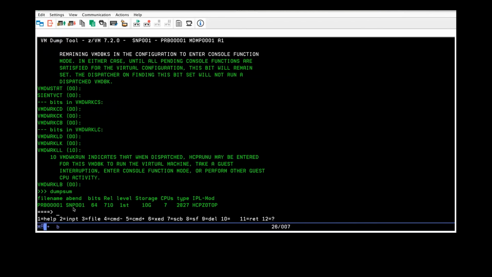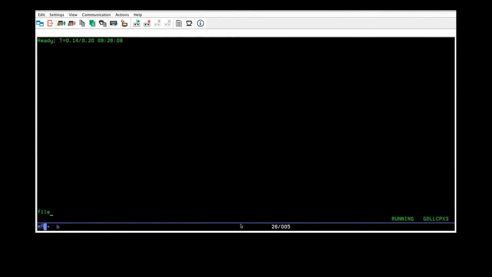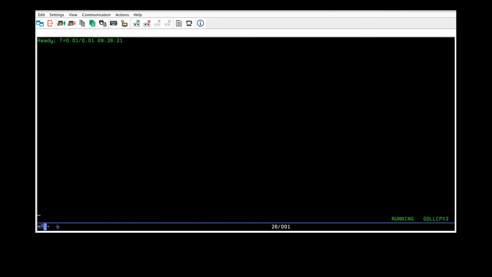I like DUMP SUMMARY because it gives me a little summary of the system, whether we were running first or second level, storage, CPUs, this is the CPU type, and then the name of the IPL module. Sometimes I like to just look at a dump in Dump Tool on the test system before I go ahead and send it in, just to make sure that it actually took the dump correctly and it's readable, because it does take a while sometimes to FTP stuff in, and you hate to do that if it turned out that the dump wasn't readable.